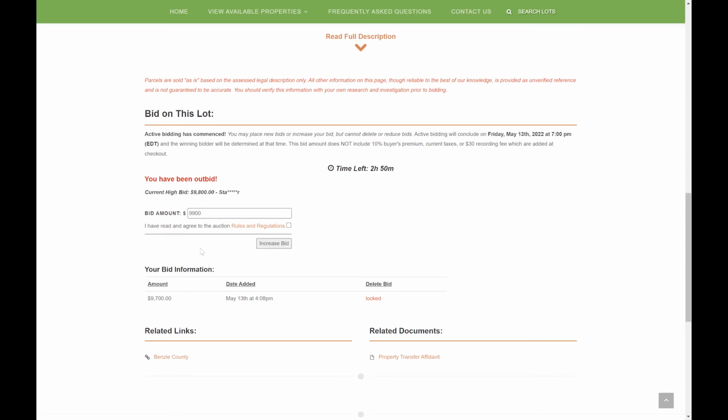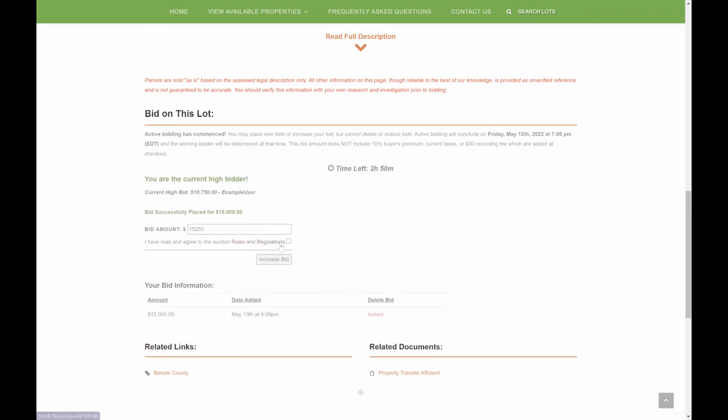If I know for a fact that I'm willing to pay a certain amount for this property, I can just enter an amount that's much higher than the required amount and hope that it beats out their max bid. So in this case, let's say I'm willing to bid $15,000 for this property. I'll type in $15,000 as my max bid. I'll agree to the terms of the sale and click increase bid. Now suddenly I'm the high bidder.